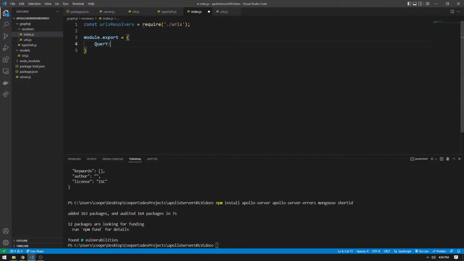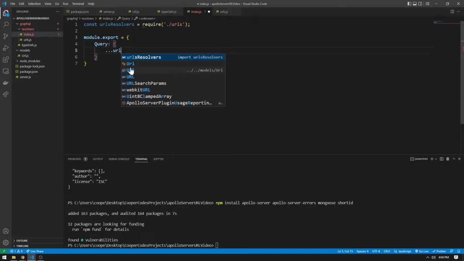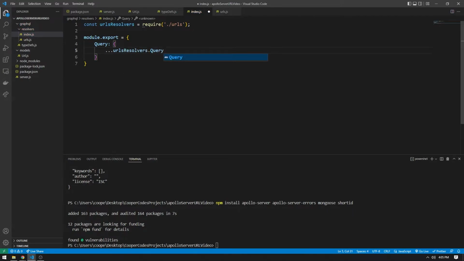Okay. For all the queries, we want to then say, all right, get all of the URLs resolvers and get all the queries out of there, so we can make one big query object. You could imagine if we wanted to add more queries to this, we would say, okay, let's get the users resolvers and add it to here. Let's get photos resolvers. And this is why this is a nice way to manage your Apollo servers.